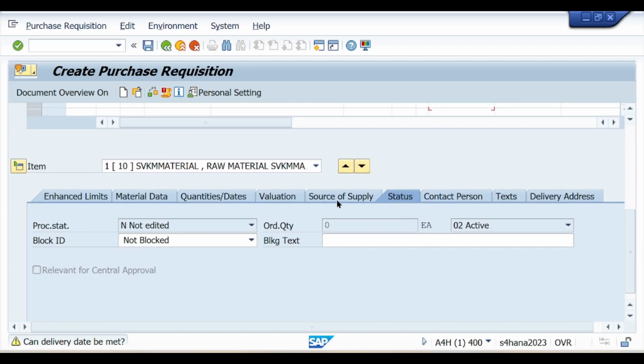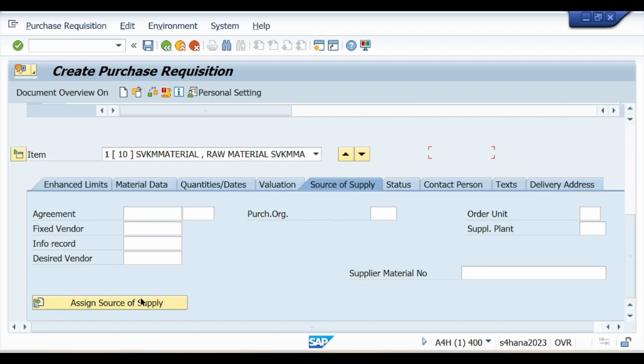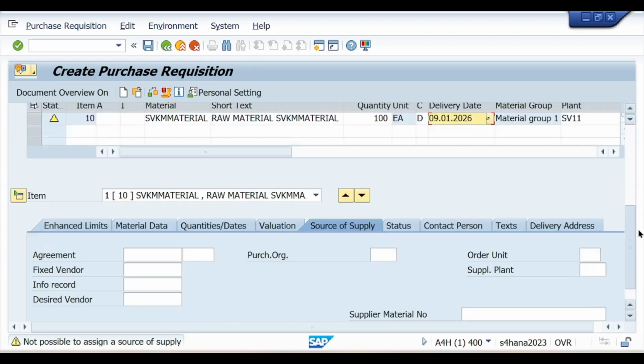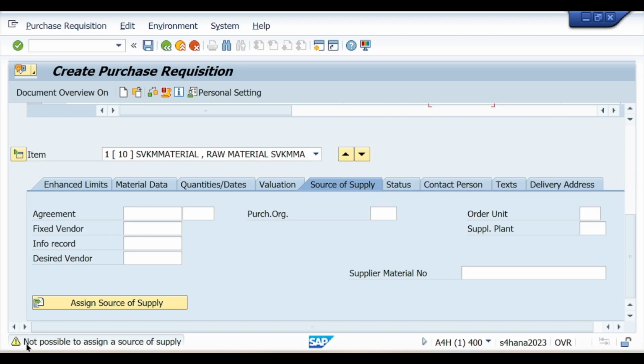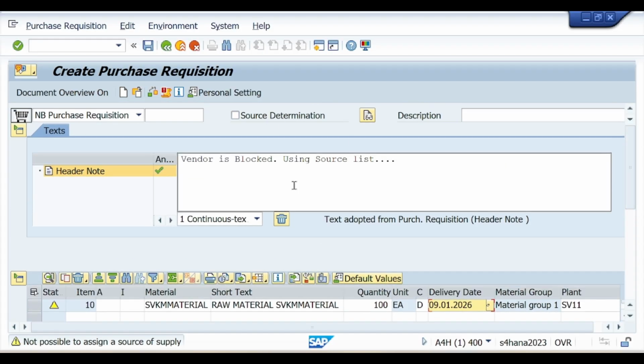Now go to source of supply. Click on assign source of supply. It gives an error that it is not possible to assign a source of supply, because it is blocked. That is why this message is coming. If your vendor is blocked, why would you create a purchase requisition for that vendor?